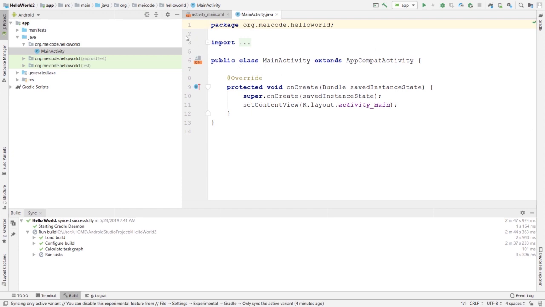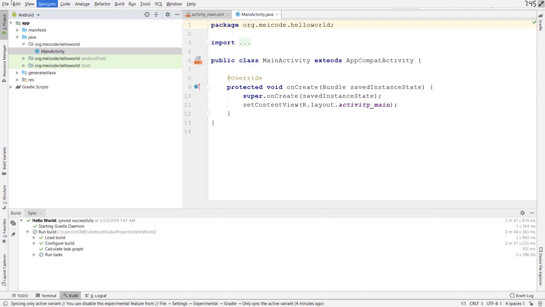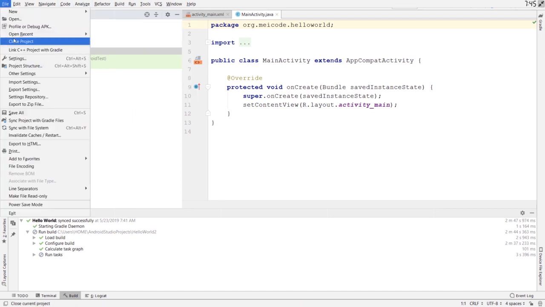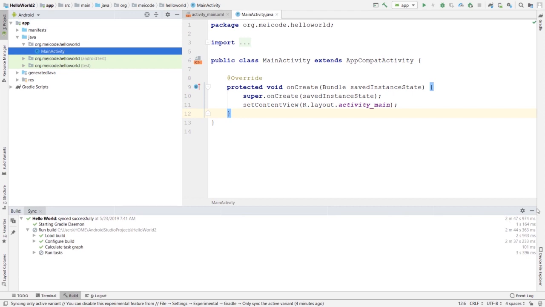If you did get that problem, go to this top bar in here and click on build and rebuild your project. Sometimes you might need to go to this file and close your project and open it once again in order to dismiss those warnings, but usually you shouldn't get any warning, like I didn't get any one in here. You can minimize this build panel for now, we don't need that yet.